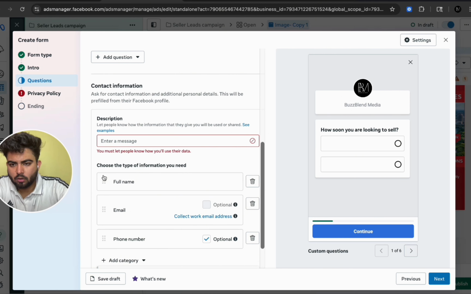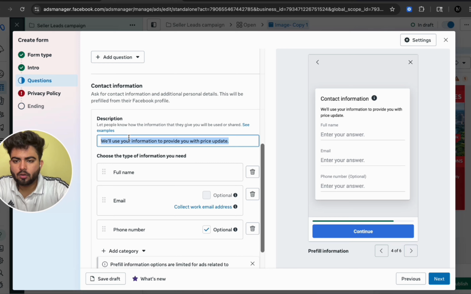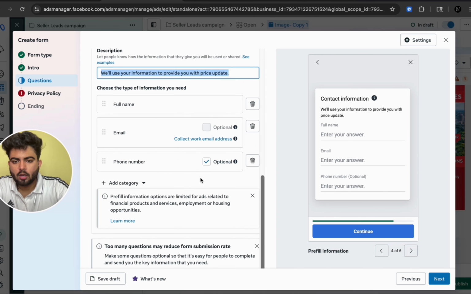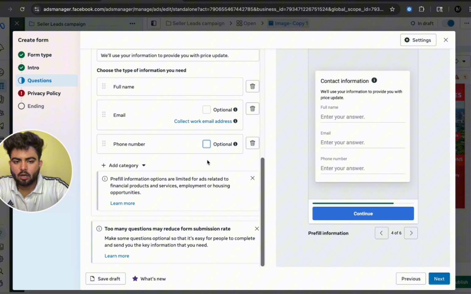Here you need to put full name, description. You can use this: We'll use your information to provide you price update. And here you will give full name, email, and phone number. Make sure to uncheck this and then simply click next.